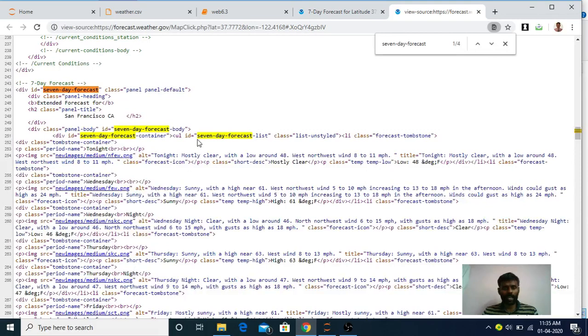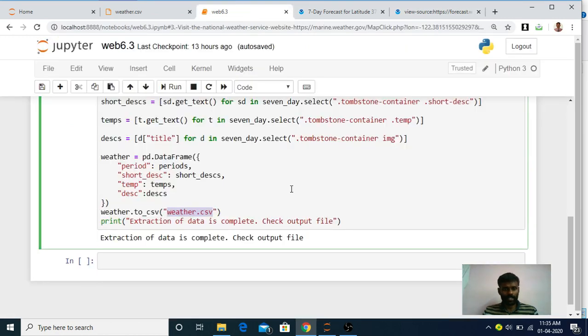For example, here we are having the 7 days forecast. Here having the div tag. The div tag is tombstone container. Suppose when you are opening another city, this value may change. According to that tag only you have to retrieve the content.